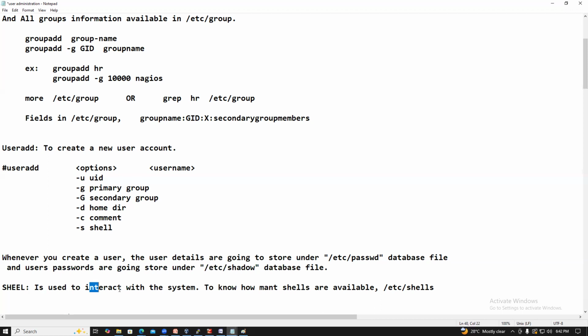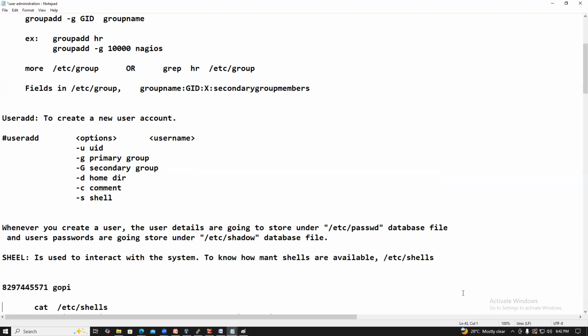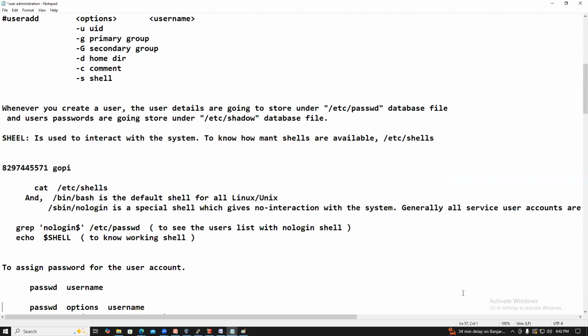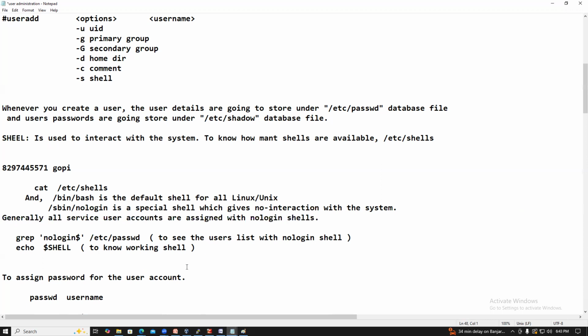Shell is used to interact with the system. To know how many shells are available, check cat /etc/shells. /bin/bash is the default shell for Linux. /sbin/nologin is a special shell which gives no interaction with the system. Generally, all the service accounts have the nologin shell. So all the service user accounts are assigned the nologin shell. I will show you.